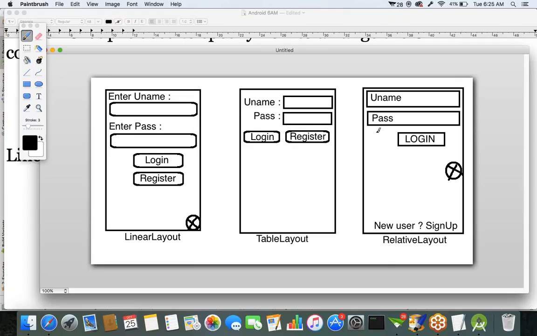That is relative layout. Okay, in our industry, maximum 99% of the time, we try to use linear layout for developing applications. Linear layout only we try to use. Maximum 99% of the places we prefer linear layout. Later you'll understand why I'm telling this statement.